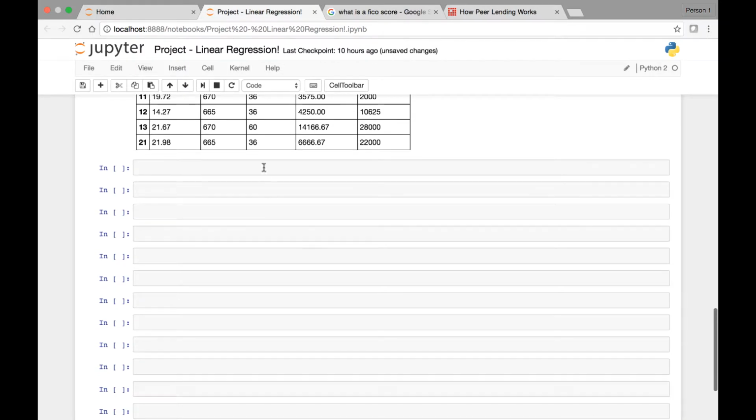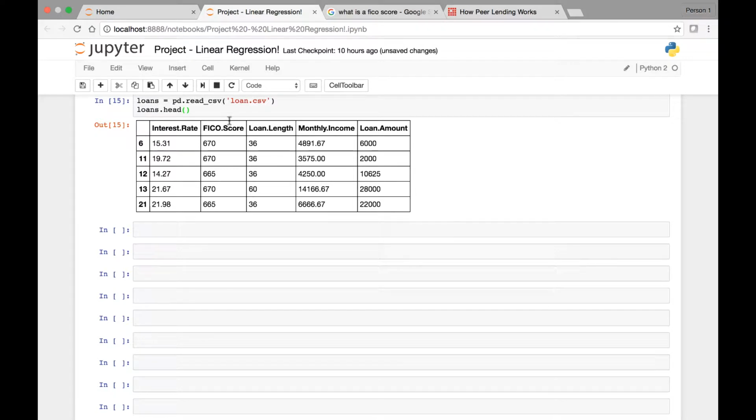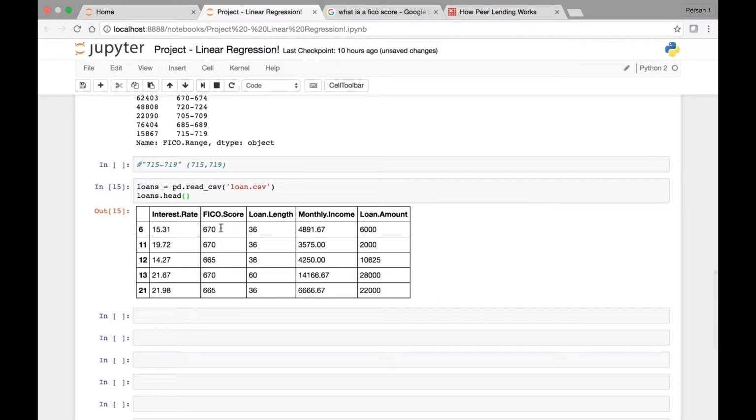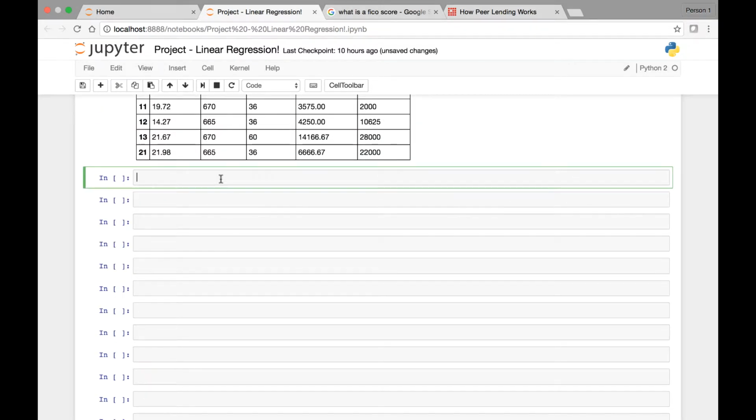So now that we have a clean data, let's try to visualize it. So we'll try to see it on a histogram. A histogram helps us to see the distribution of values for a single variable, right? So let's see what the FICO score looks like on a histogram. Okay, so we'll see the distribution of this FICO score. Let's do that.